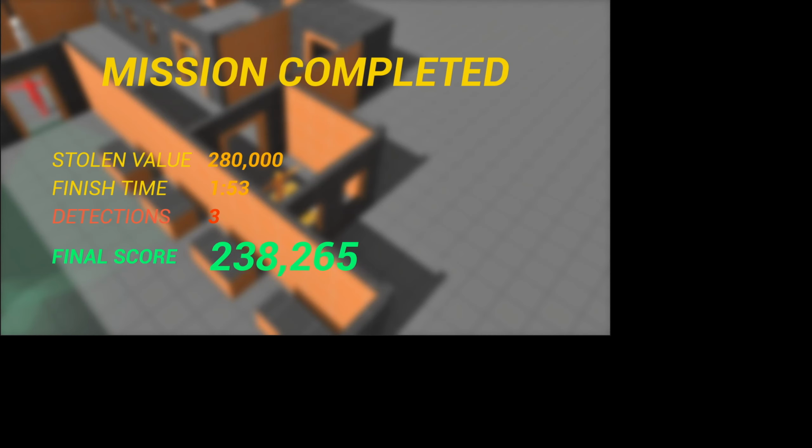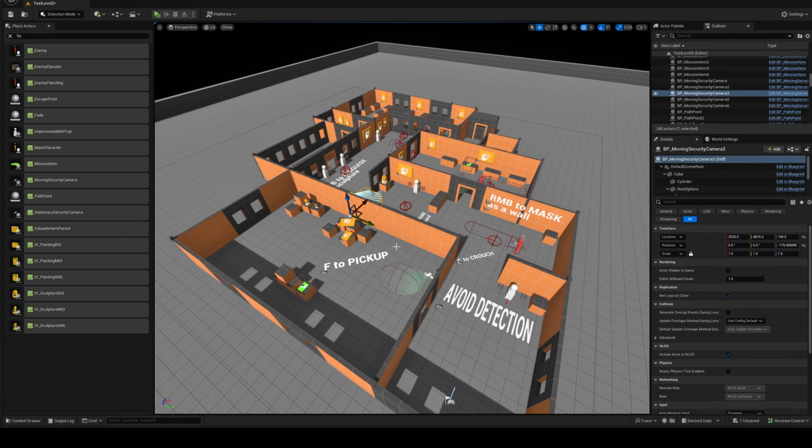Okay. Here's the score. The score system is very simple. It gets how much valuables you stole, it gets the time, and it gets the detection, and basically the detections are just subtracting from the score, and the finish time. I have an equation that gets the number that you need to be as fast as possible to get the maximum score. That's all for now. Thank you very much for watching.